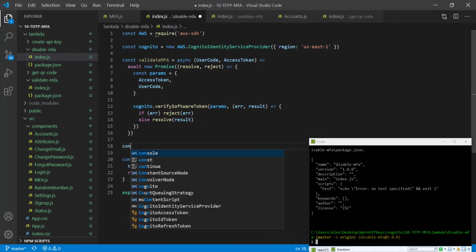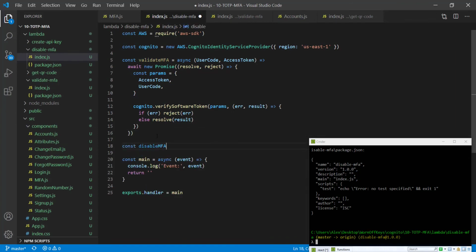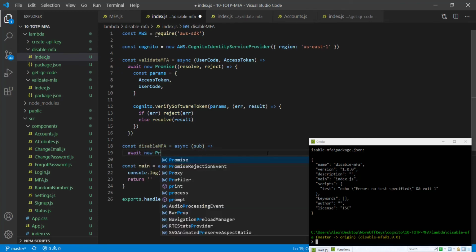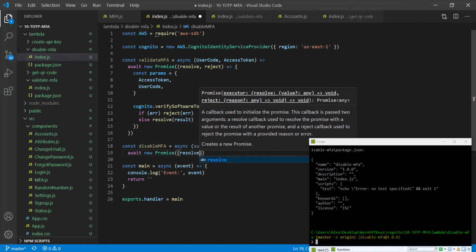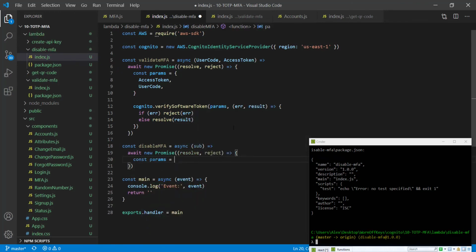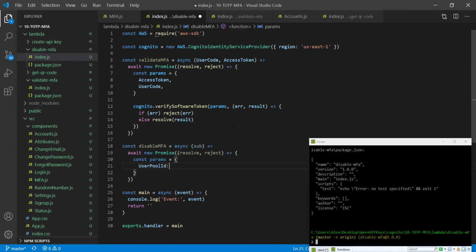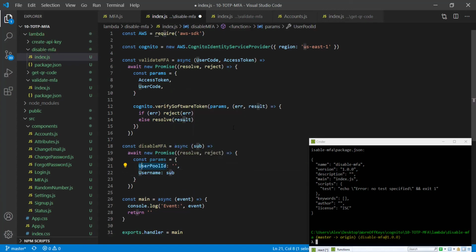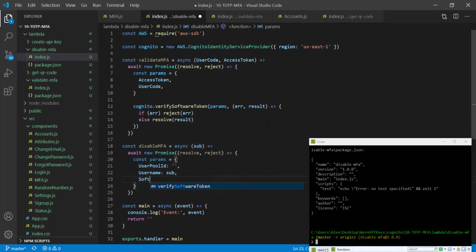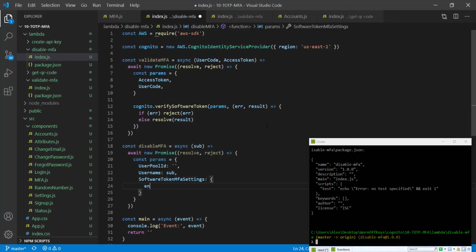We're then going to create a new function called disable-mfa. This is going to be an asynchronous function that passes in the user sub, and this is going to return a new promise with resolve and reject. We're then going to create a new parameter object. We're going to say the UserPoolId, which we'll get in a second. The Username is sub, keep in mind the capitals, and then SoftwareTokenMfaSettings. We'll say Enabled is false. Notice the capitals here as well.